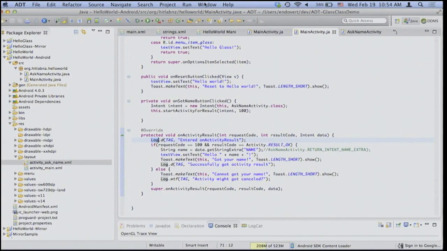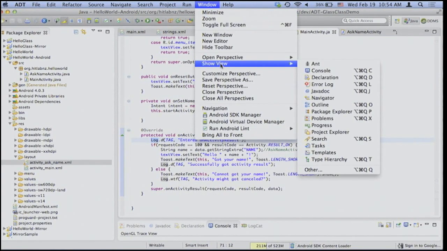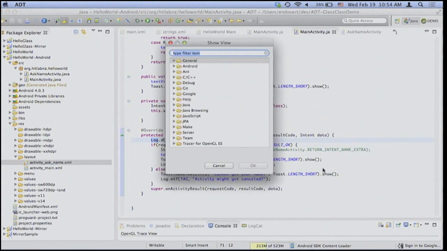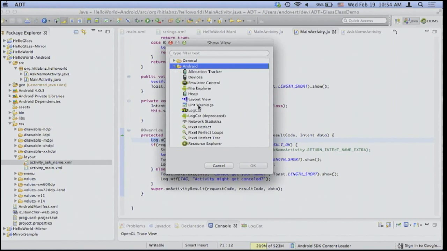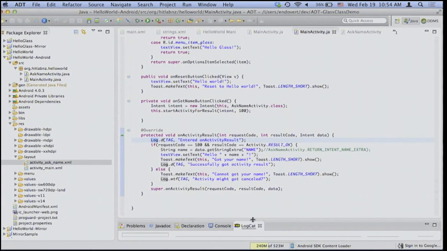If you go to Window and choose Show View, and there should be, or if it's not on the menu, you can choose Other. And if you go to Android, there is a view called LogCat. I think it's disabled for me because I already have that view down here. But in your case, if you haven't, then you can choose OK. Then this LogCat view will appear.